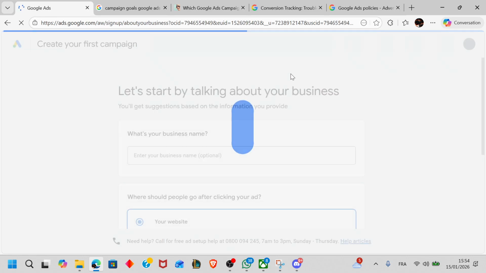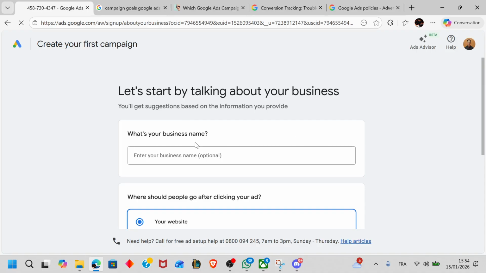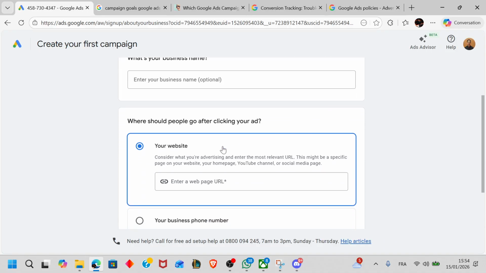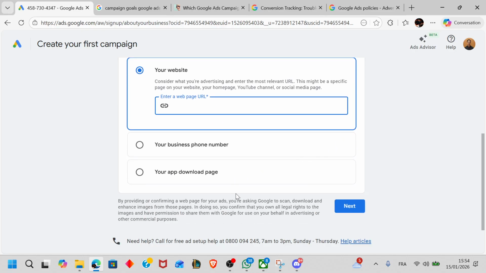Once you click on Start Now, you're going to enter your business information. As you can see, the business name and the website, which is mandatory. So make sure to enter a valid website. And once you finish setting up your business phone number and your app download page, you're going to click on Next.